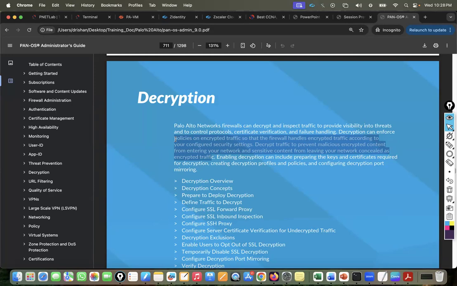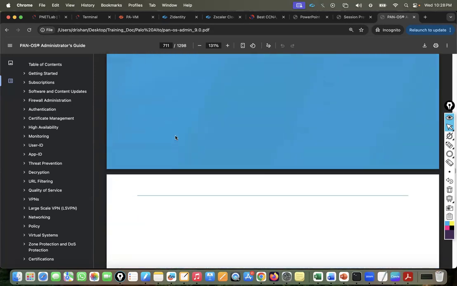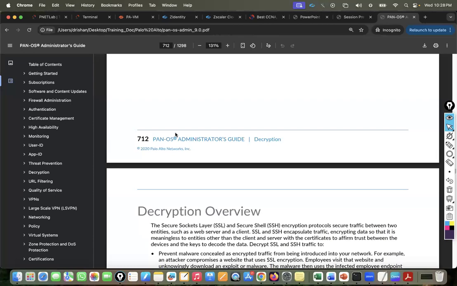And it's going to make sure only the right traffic is processed. No virus, no malware, no vulnerability, no bad URL should be processed. So how can this be possible? How is decryption going to happen?